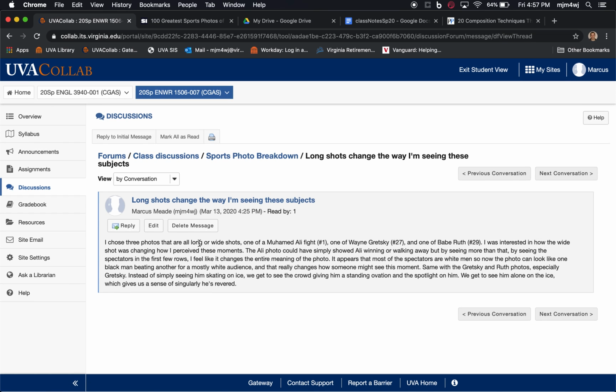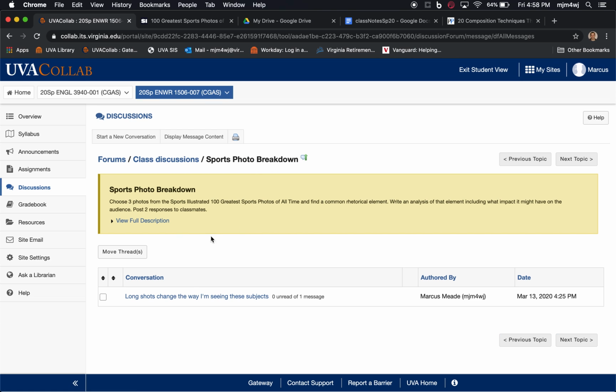I chose 3 photos that are all long and wide shots, one of Muhammad Ali, and I give the number in there so that people can go reference it if they want to, right? And then I explained why I thought wide shots were kind of interesting as they changed the perspective of those photos. Okay? So that's what you'll do as well. I want you to do that.